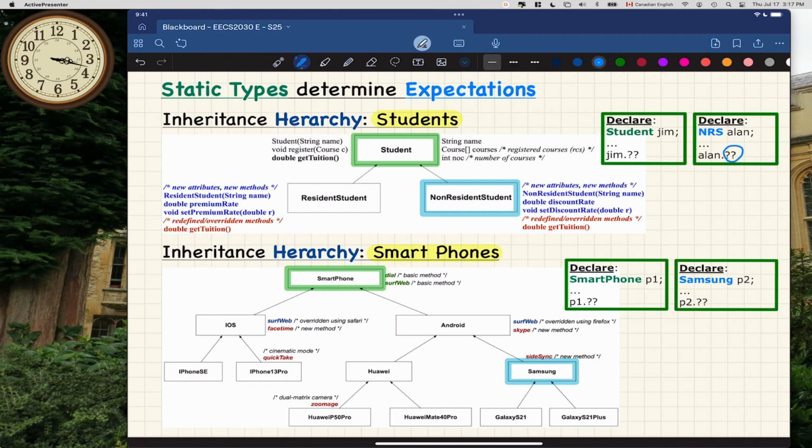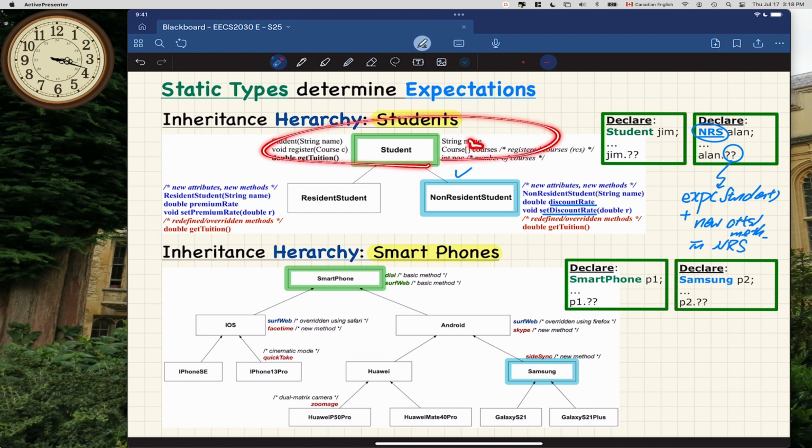So now what about when I say Alan, which is declared statically as NRS over here. This one here is going to be all the expectation of its parents, which will be student, plus everything that's newly declared in the non-resident student, right? Non-resident student is the static type. That should include the discount rates and also set discount rate. These are the two new things: the new attributes and methods in non-resident student. So overall, it's going to be all the attributes and methods plus these two, right?